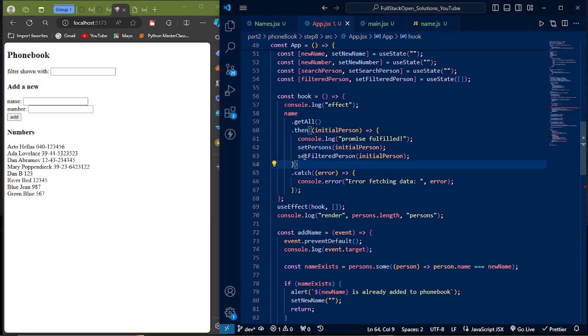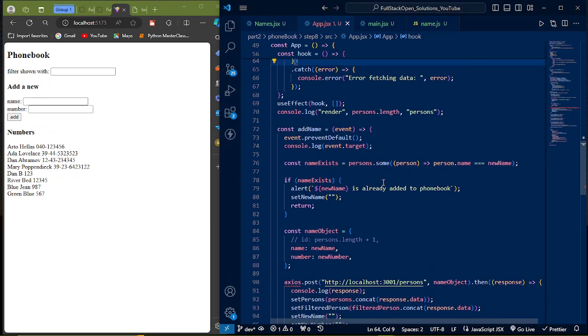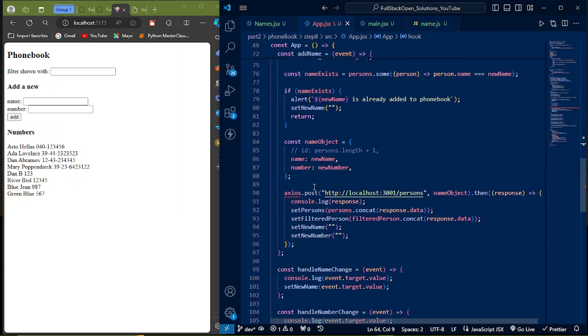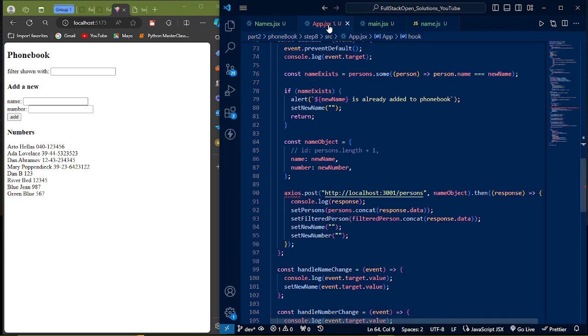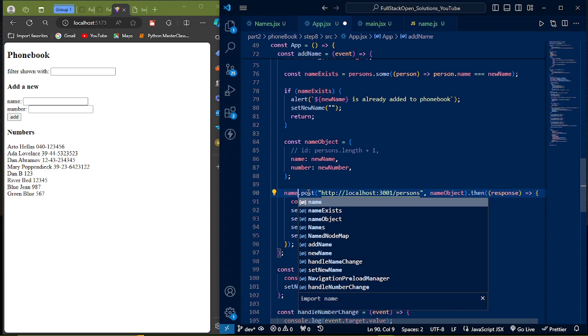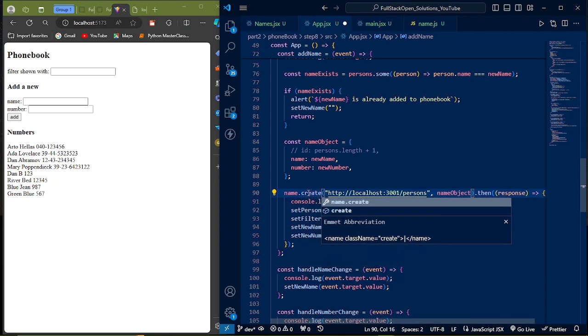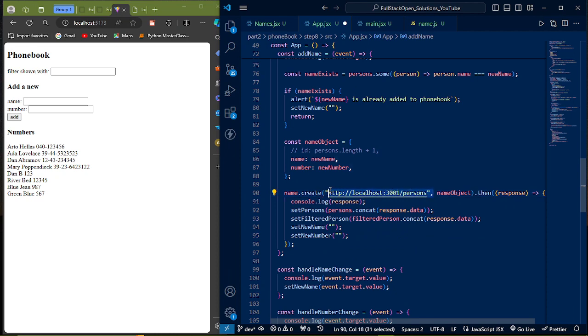All right, so we are going to do something similar to this part of the code where we have axios.post. So here, let's go back to name.jsx. So this create here accepts just one parameter, which is a new object, right? So we have to take note of that. That means that here we change axios to name again, and then change post to create. And the next thing we want to do is take this base URL away. Now this is because create accepts just one parameter. That's why we have just name object.